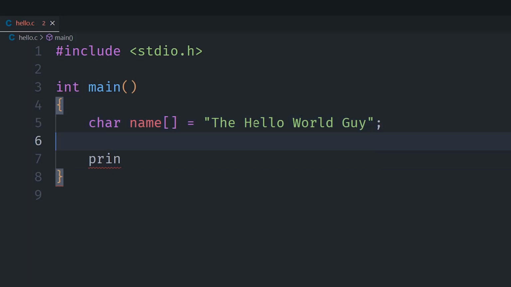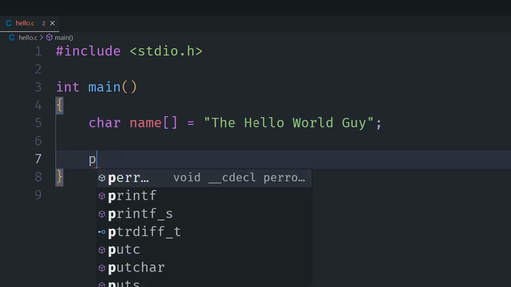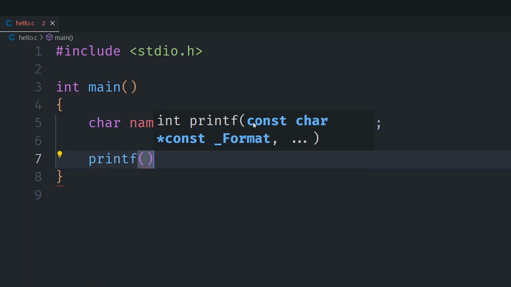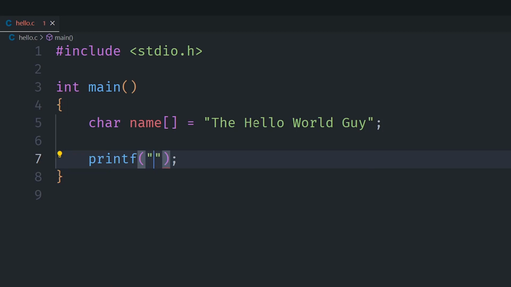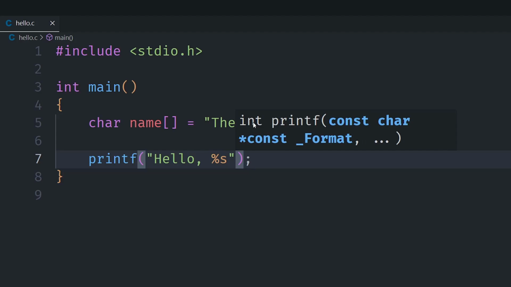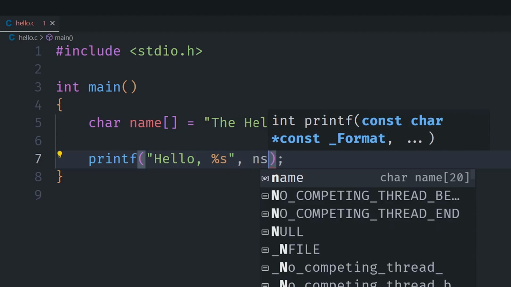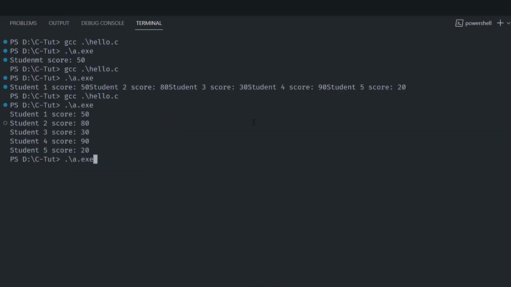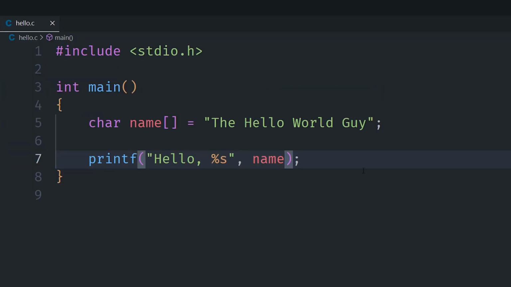Let's go ahead and say printf, and here I'm going to say hello, and after that we are going to put the name. Now in order to output strings, you use the %s formatting option, and then we can say name here, just like this. Now compile this and run it, and you should see it says hello the hello world guy, which means our string system works.